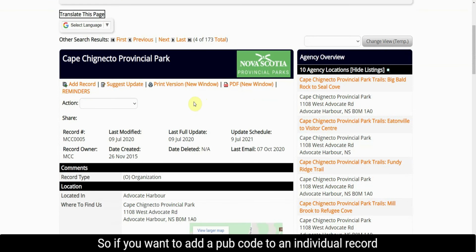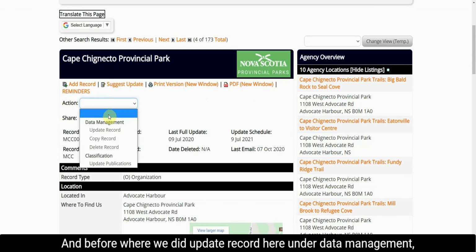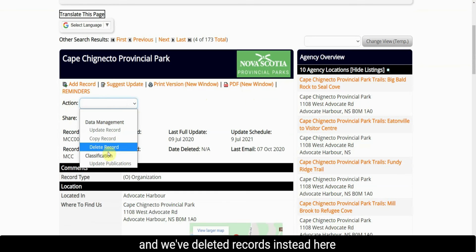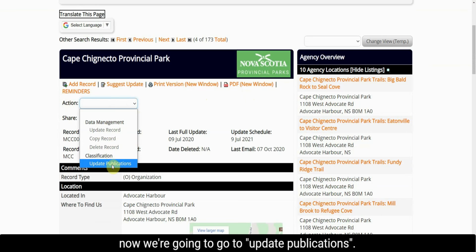If you want to add a pub code to an individual record like this, so you're just working on one record right now, you go to the Action drop-down menu and click that. Before, we did Update Record here under Data Management, and we deleted records. Instead, now we're going to go to Update Publication.